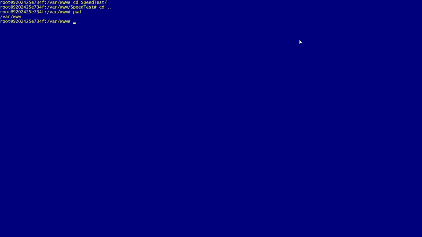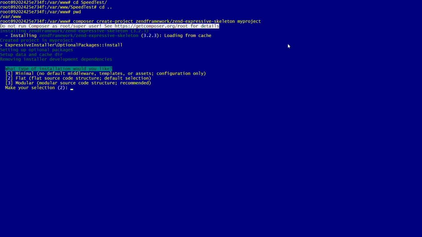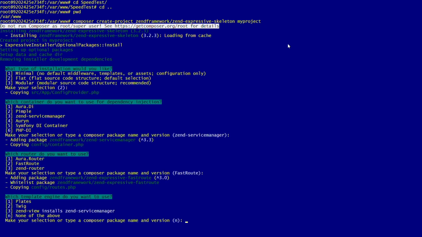Next, you'll want to run the composer command to pull a fresh project from the Zend Expressive skeleton. You can find a copy of that command in the README file, and I'm going to call mine my project. For all of the questions, just simply answer with the defaults.